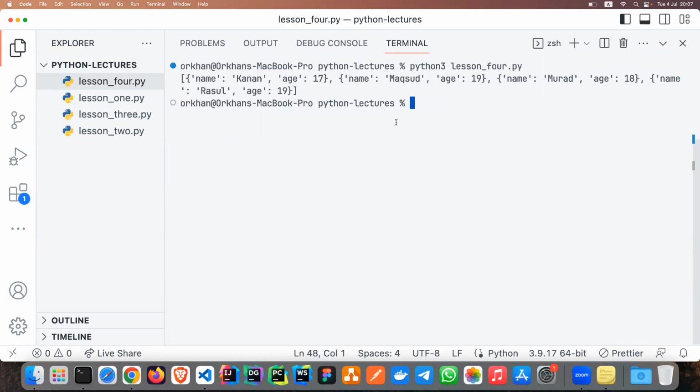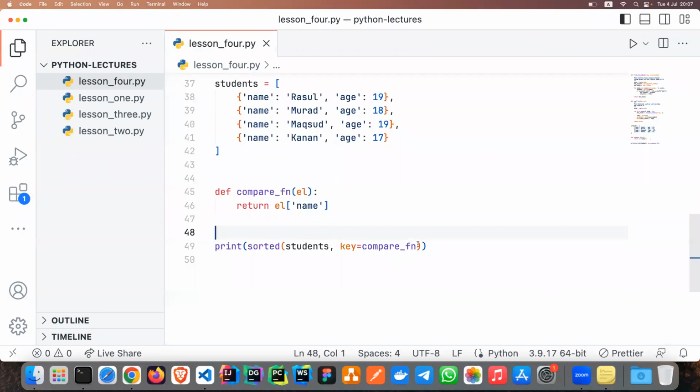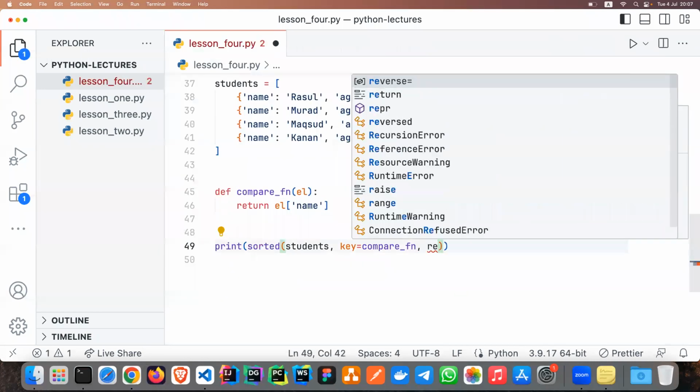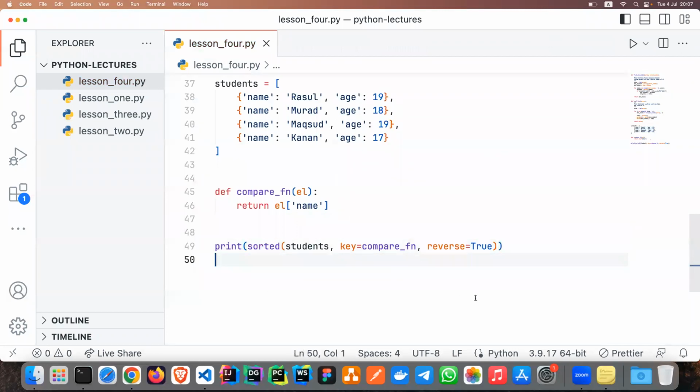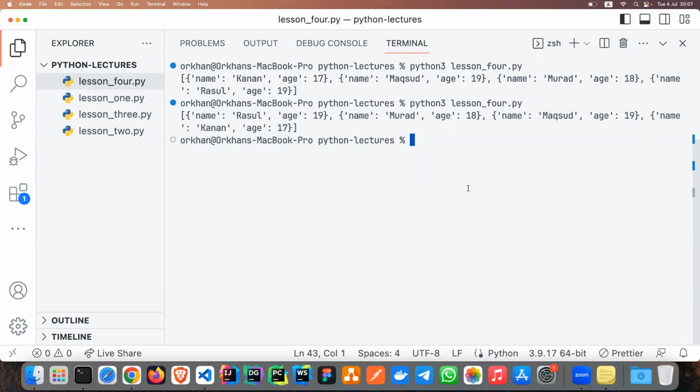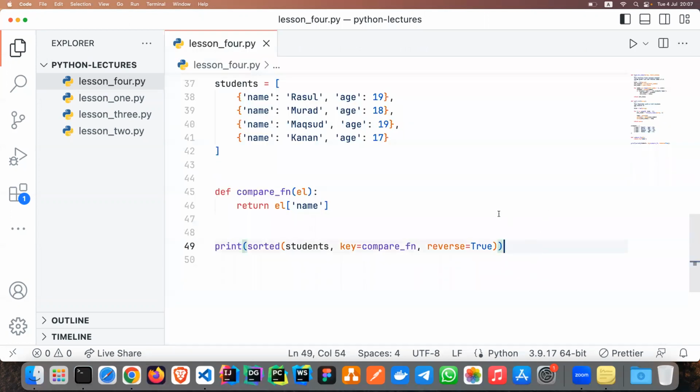For this sorted function, we can also reverse sort this. For example, I can give it another parameter called reverse. If I give it true, it will sort, but in reverse order. For example, now Rasul is the first, even though letter R comes at the last. Now Kenan is the last because we sorted in reverse. Okay, so this is how it works.